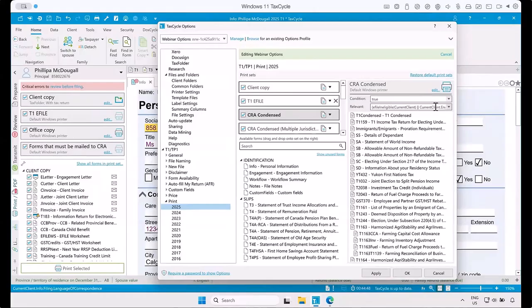So for example, the CRA condensed won't show in the sidebar here unless you need to paper file the return. There's a condition already in here that says if the current client is ineligible for EFILE, the print set will show in here. And then condition 1 means that it would be checked in that circumstance.